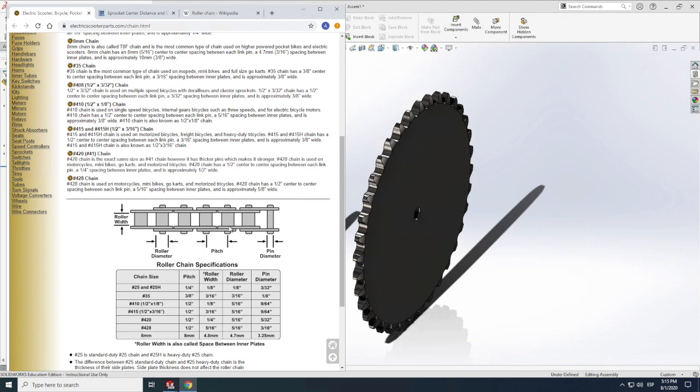So now a challenge will be that we're going to design our chain itself. It's a super easy process really, because the pitch is just the distance from center to center. That's 3/8 of an inch. Then the roller width is just how thick that is supposed to be.